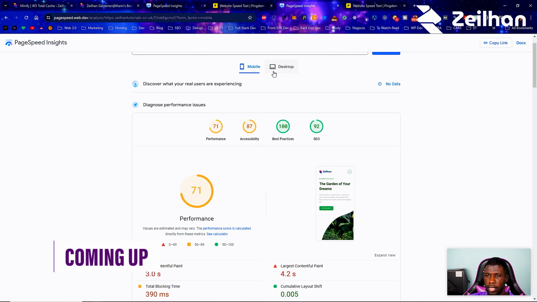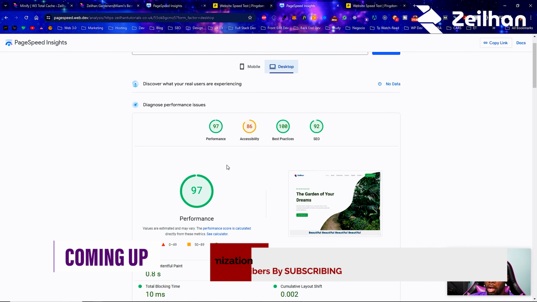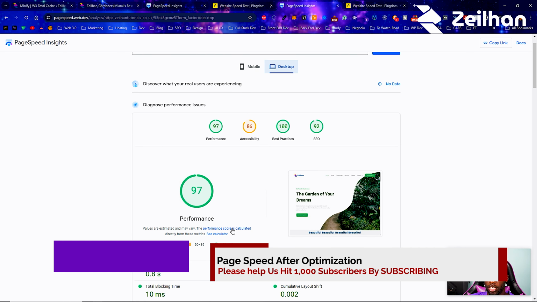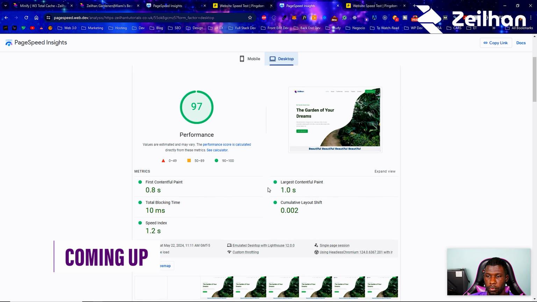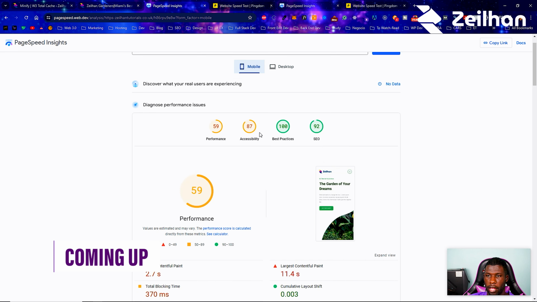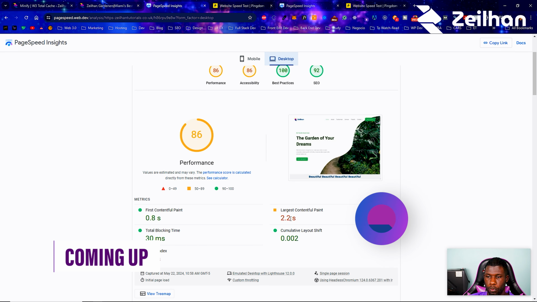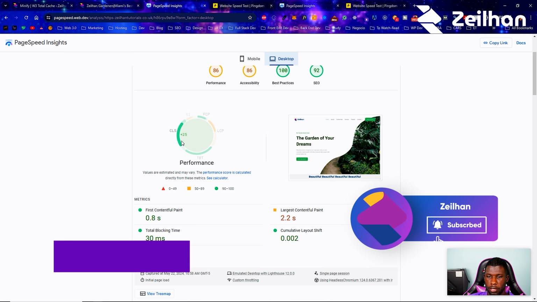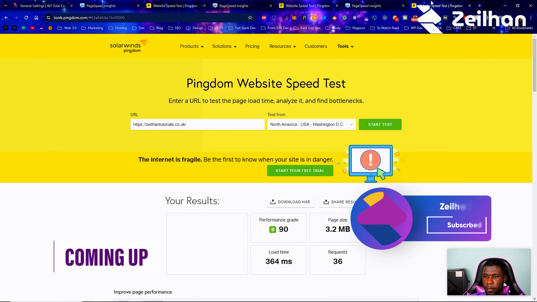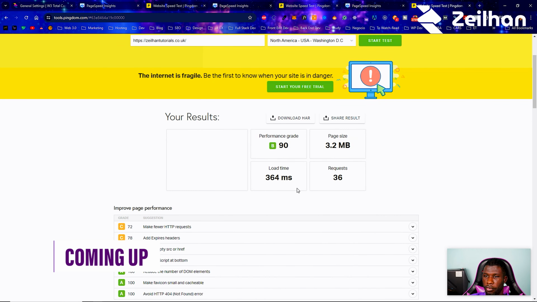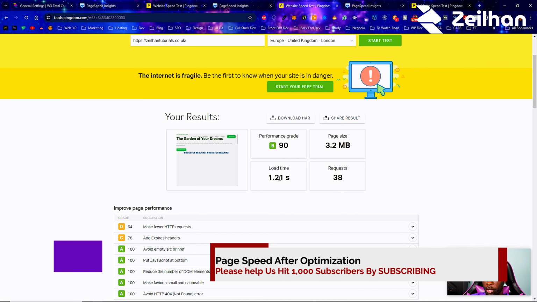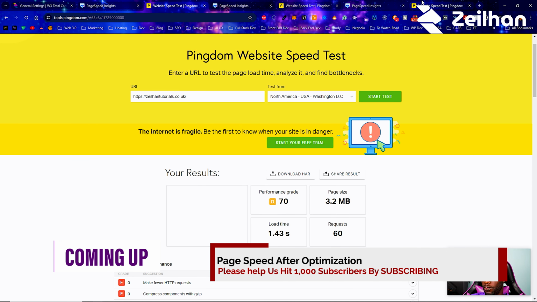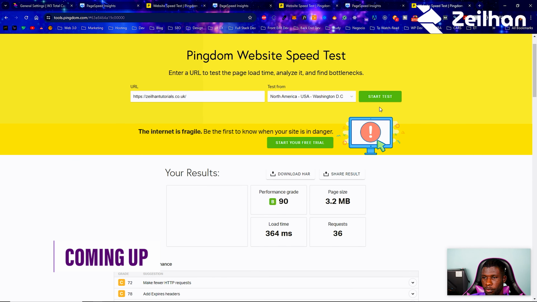We're going to take a look at the desktop, because we had really good results there. Now on desktop, we are actually pretty amazing. 97 performance, 1 second load time. Meanwhile, where we're coming from is 2.2 second load time, 86 performance. And for Pingdom, we have a 364 millisecond load time. That is actually pretty crazy. I don't believe it, because we're coming from 1.2 seconds and 1.4 seconds. So to load in 364 milliseconds, I don't believe that.